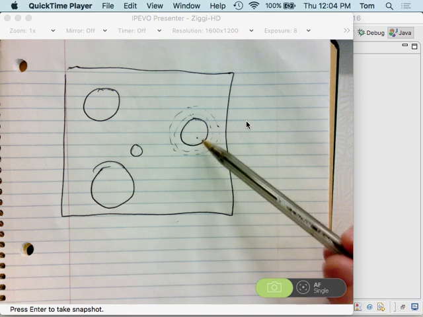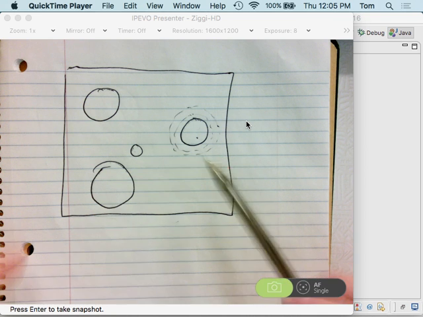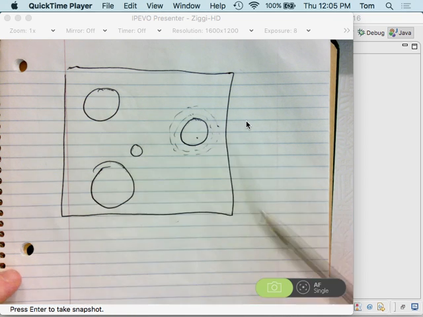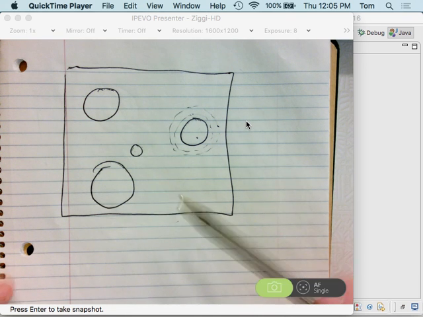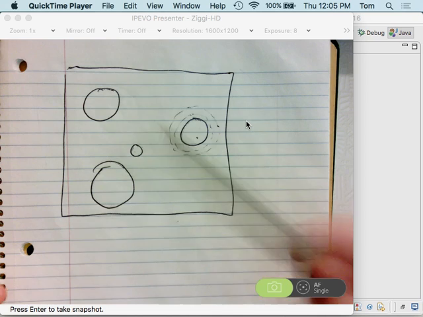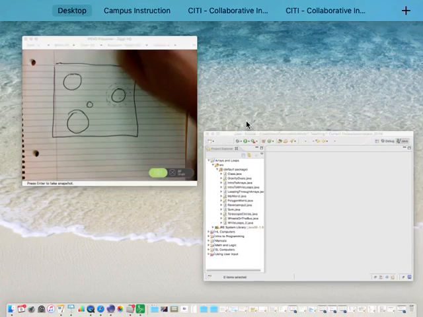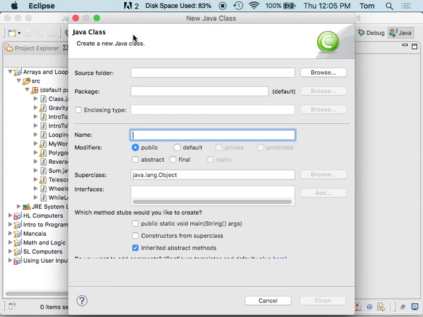What we should notice about these targets is that each of them has a different position, each of them has a different size, and what we can't show right here is that each of them will also have a different color. Okay, so let's move over to Eclipse and get started with that.